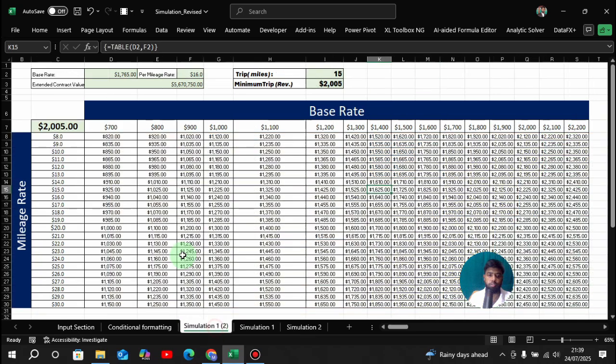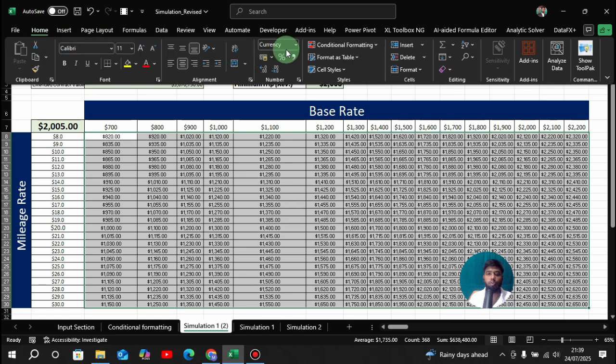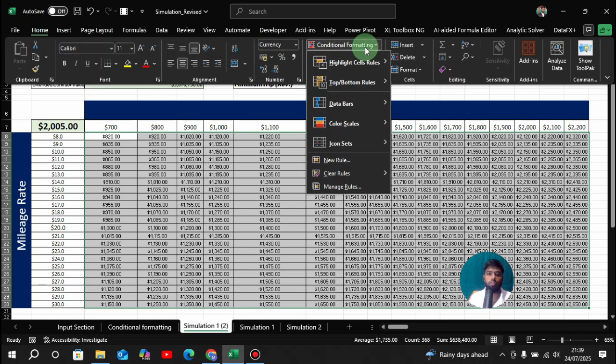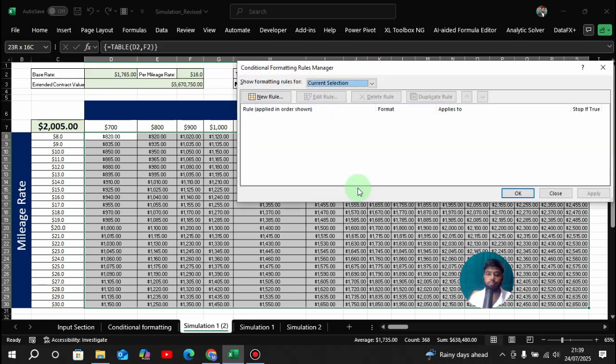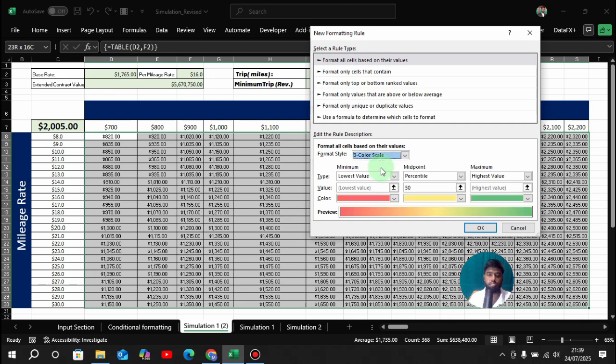In order to create that kind of custom conditional formatting, first select the whole range by Control Shift right arrow and down arrow, and then go to the Home tab and click on Conditional Formatting. From here, create a new rule. Since I want to make a 3 color scale, I will choose the three color scale. If you want 2 colors, you can choose 2 colors.